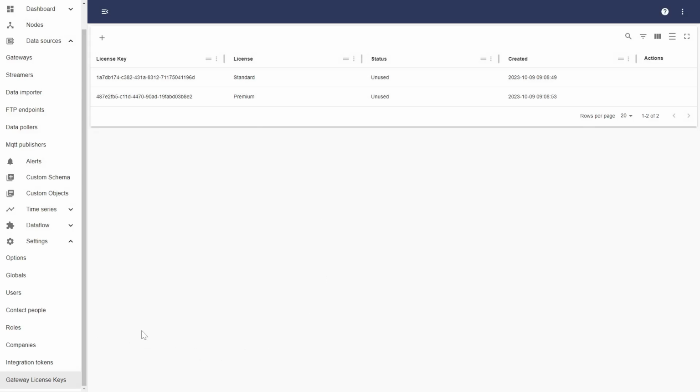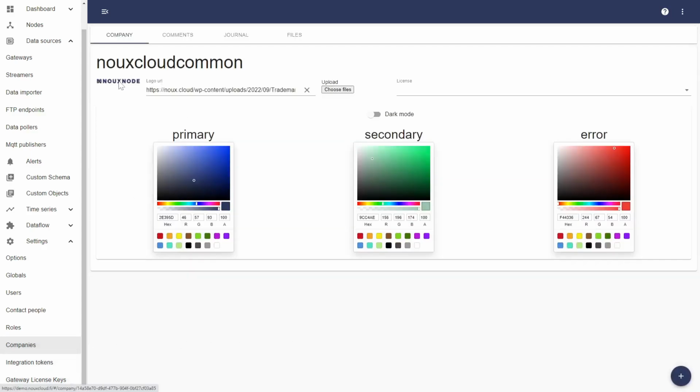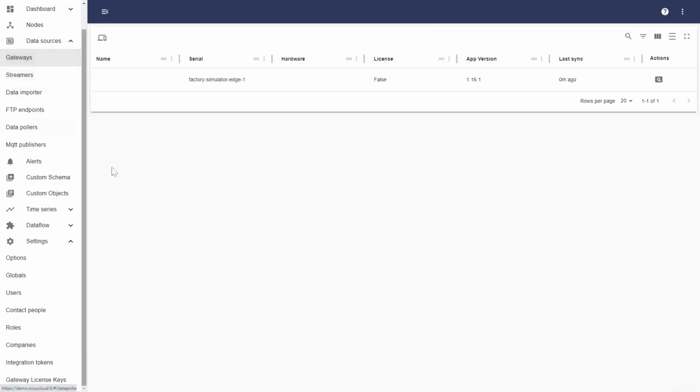There are also similar ones for the cloud, and it will be under companies, here where you set the colors and your logos and such. Here is the license, so you can select whether it's standard or premium. And with these edges especially, you can use both, so you don't have to say, okay, I'm only using standard edges. You can have several standard and several premiums.